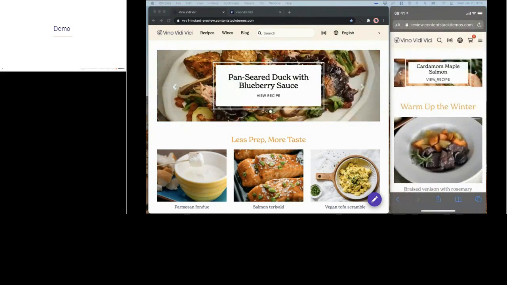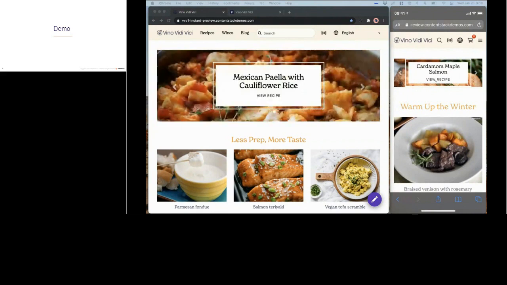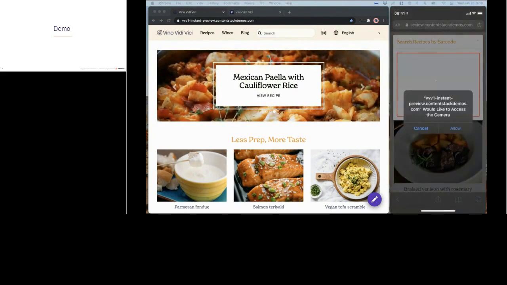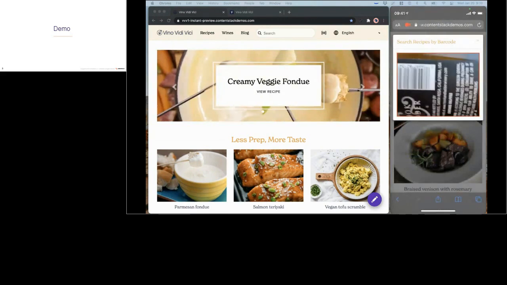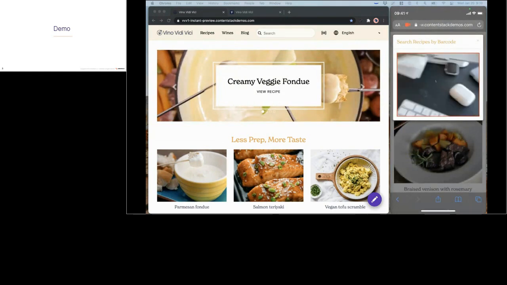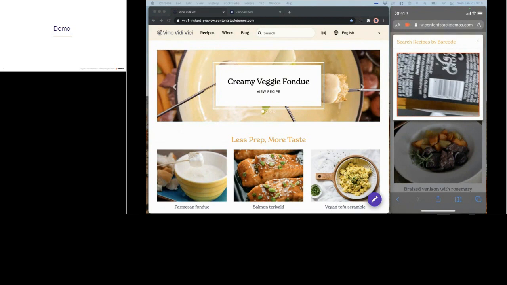And like Neha said, we're going to start with a bottle of wine. So we picked up one of my favorite bottles of white. We're going to click right here at the top on the barcode scanner and approve the camera. And let's scan the bottle. Oh, it's upside down. Let's flip it the other way.